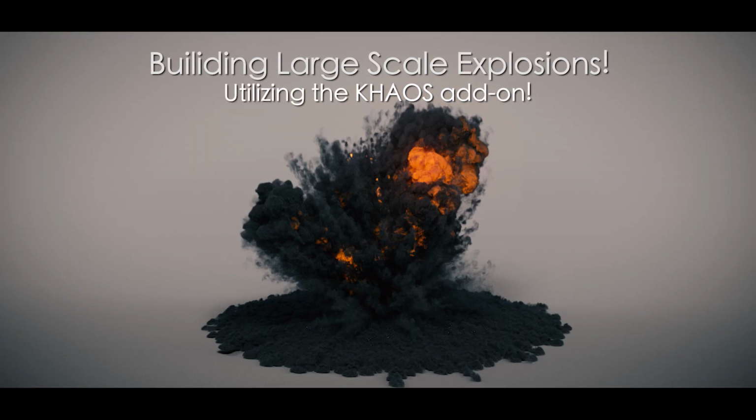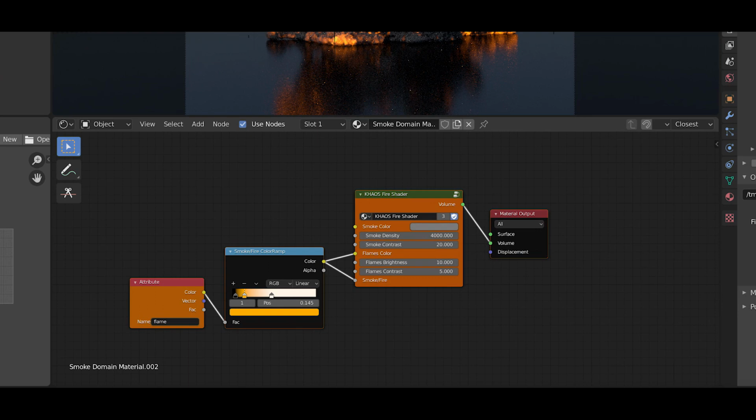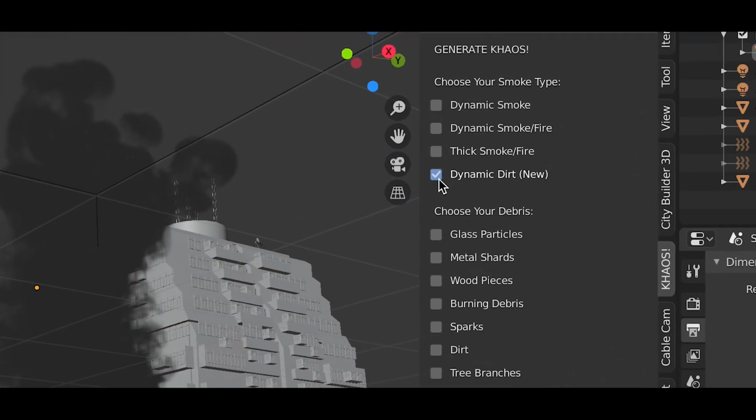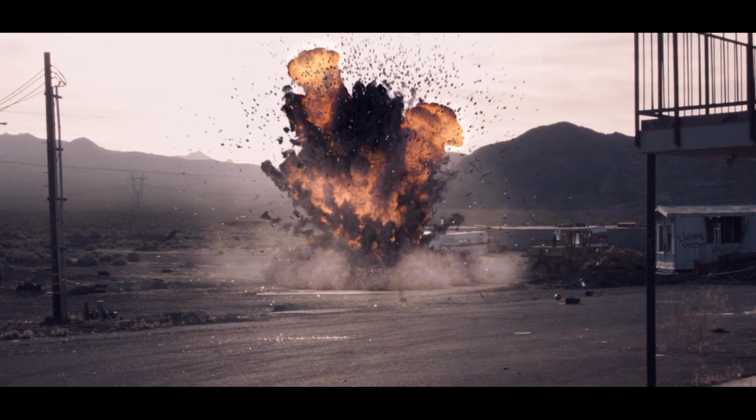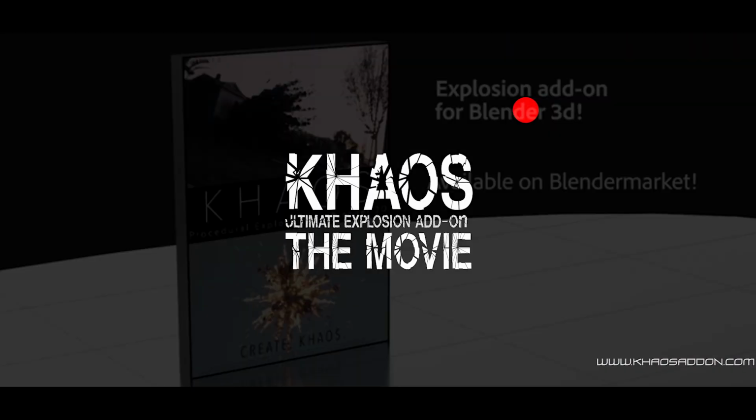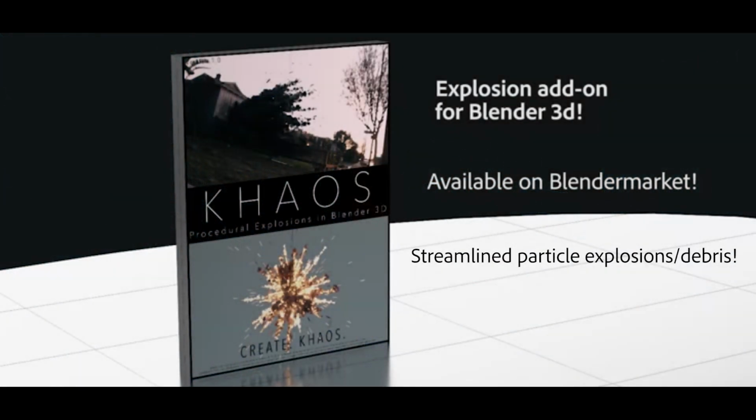Today I'm going to be showing you how you can build larger scale explosion simulations inside of Blender utilizing some Khaos add-on operators and Mantaflow. This should be a fairly quick tutorial going through some basic concepts that you can apply to some various fire and smoke explosions you can create inside of Blender. Anyways guys, let's get started.